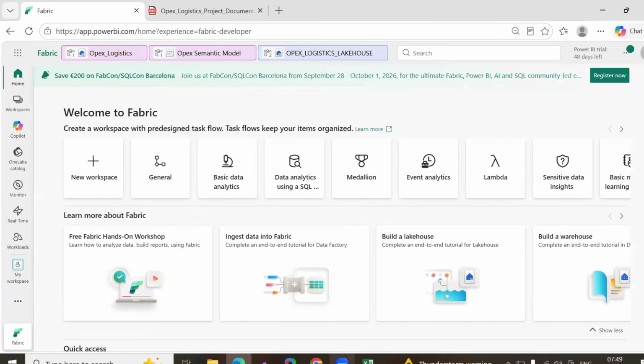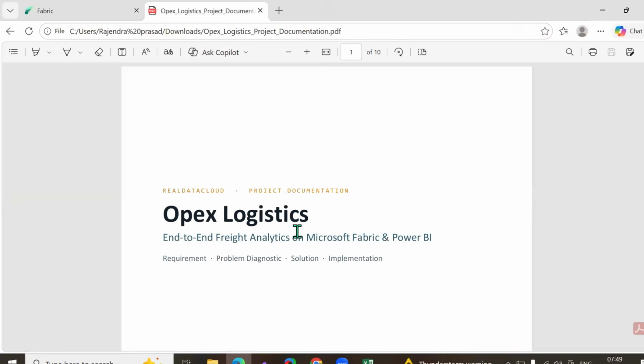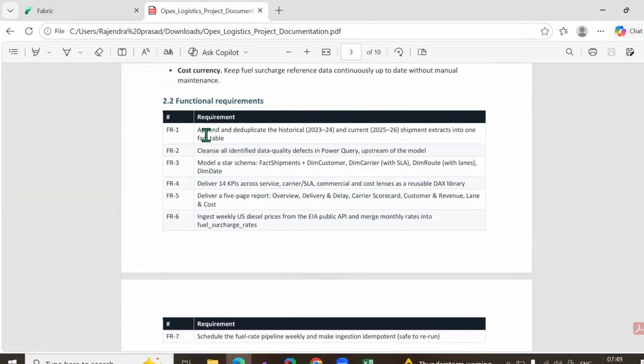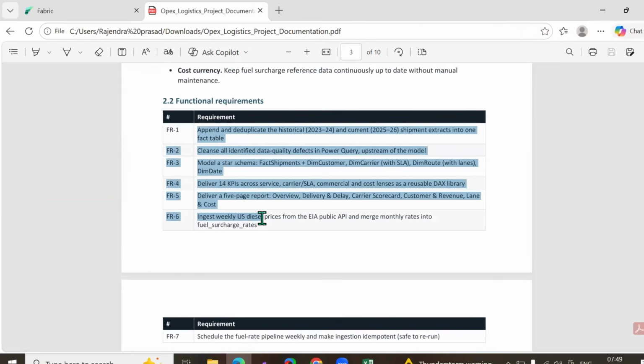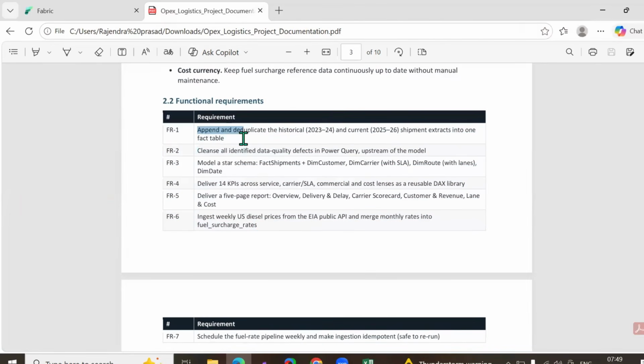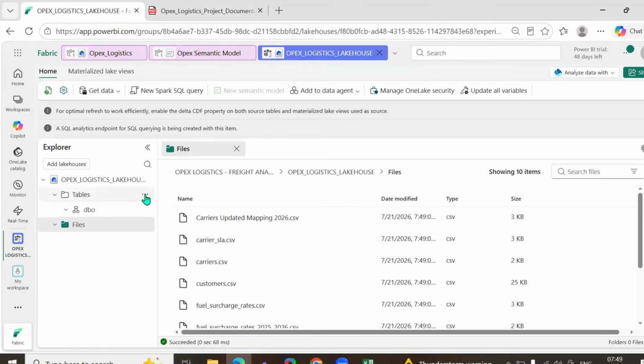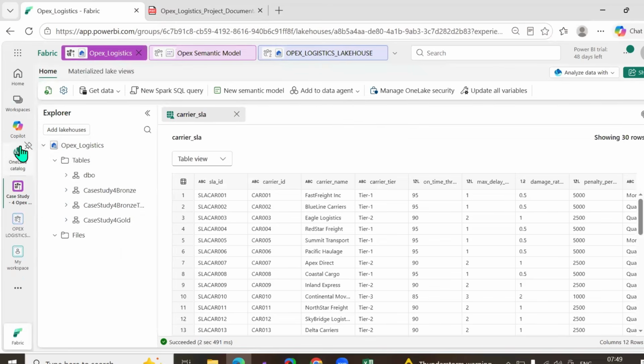The first and foremost thing that is informed in the project documentation is the functional requirement that we need to implement. So how do we implement those? Okay, for implementation, let me go to the logistics. Where is that?